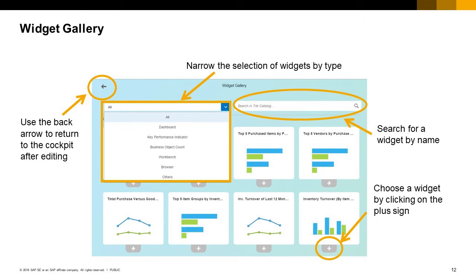In the Widget Gallery, the default is to show all available widgets. You can narrow down the selection with the drop-down. Options are to show only dashboards, key performance indicators, count widgets, workbenches, or the recent updates widget. You also have the option to find a widget by name using the search field. Once you find a widget you want, choose the plus icon below the widget. After you have chosen all the widgets you want, use the back arrow to return to your cockpit.